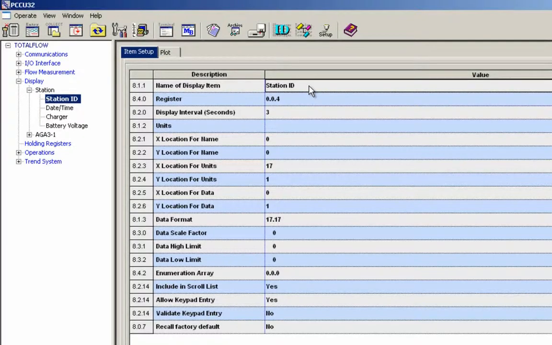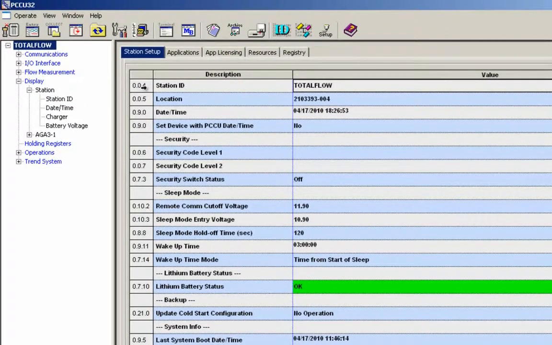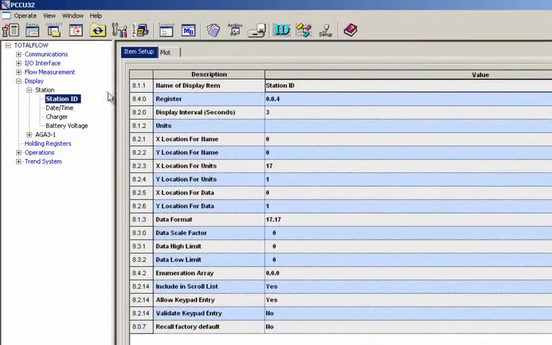The register, this is once again the app array register of the station ID, and so to show you that, I'm going to jump back up here to Totalflow, my station ID, and notice 0.0.4 is my station ID, which is Totalflow. And if I come back down to display and click on station ID, and I look at my station ID app array register, once again it is 0.0.4. So they went out, found the app array register of the station ID, plugged it into this item setup tab, and then from here it's going to display it on your screen on the display.